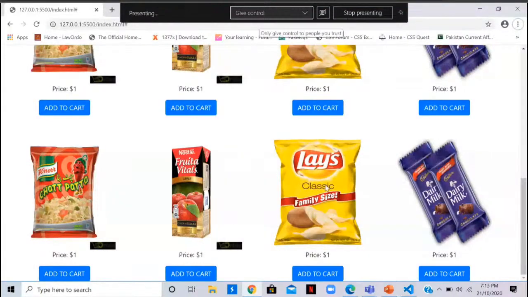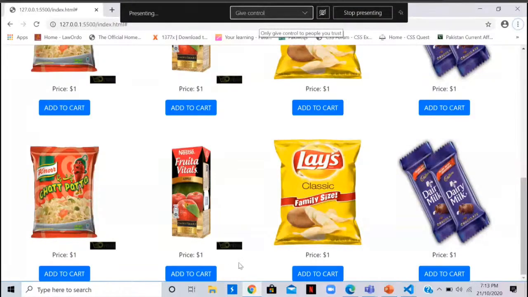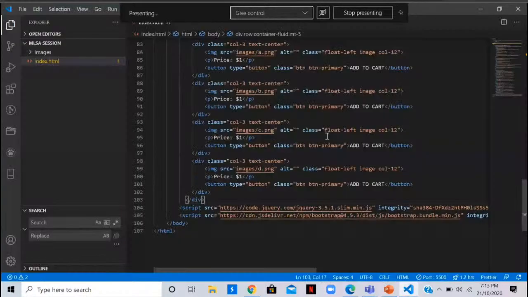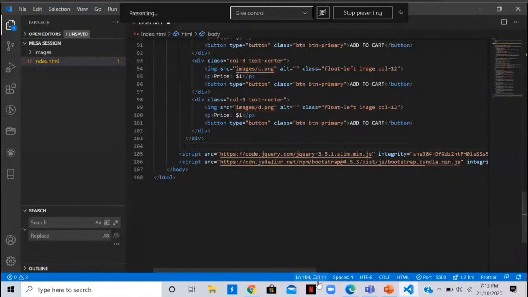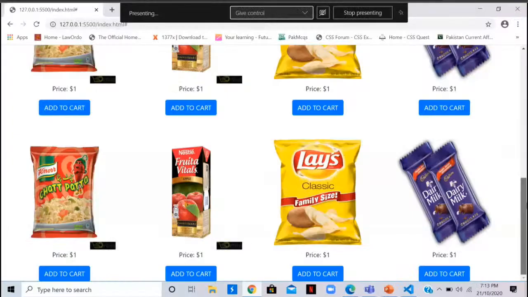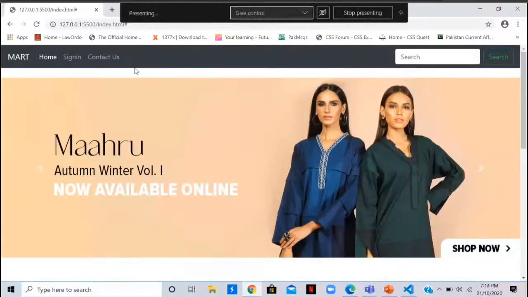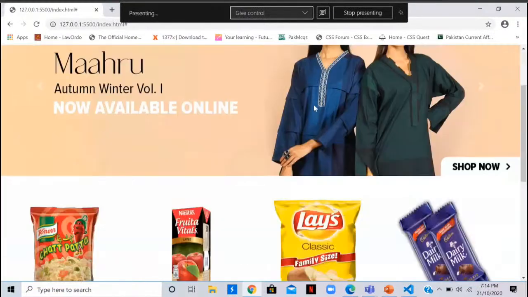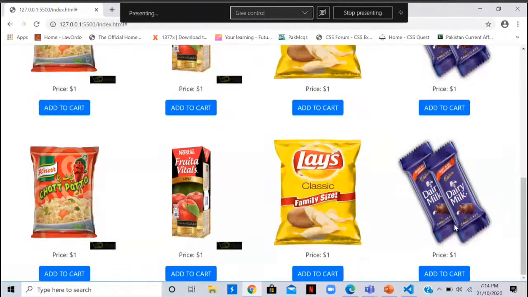And if you want, then you can just simply change the image sources and give different products and different prices in the paragraph, but we are just leaving it like this. And then what we are looking at is, it looks perfectly fine. We have navbar, then carousel, then we have content. What we are left with is our footer.